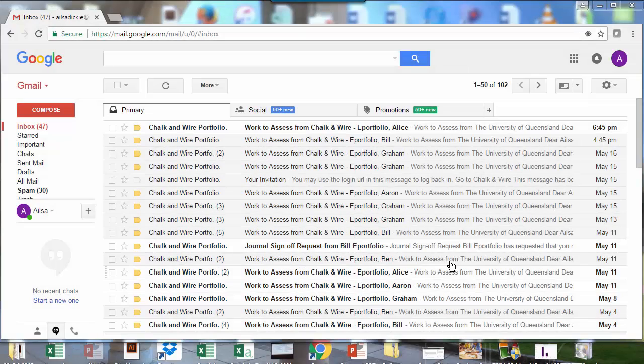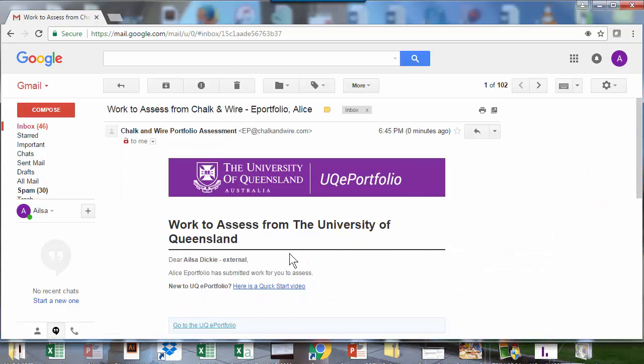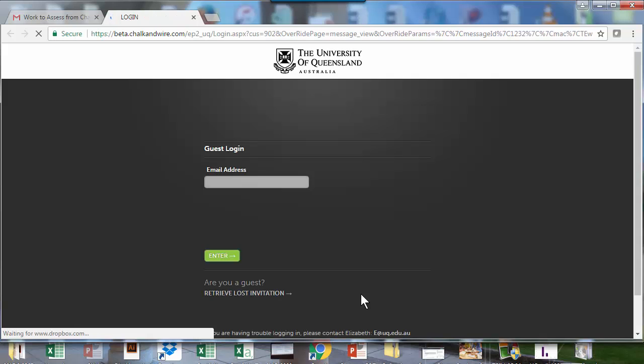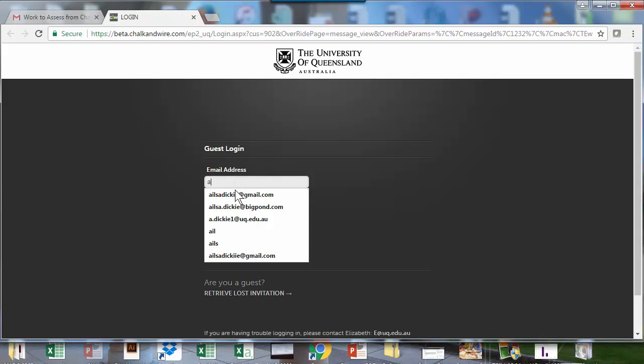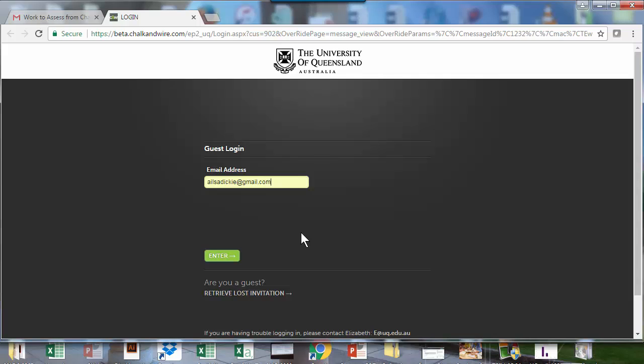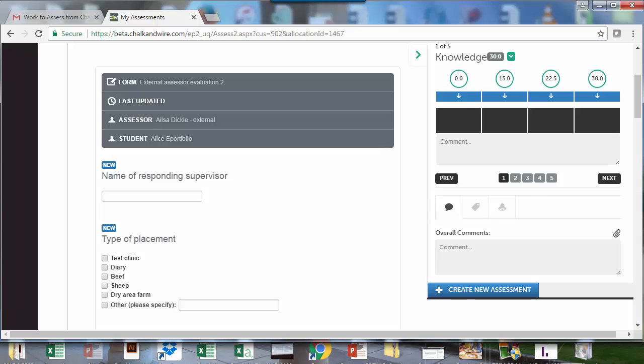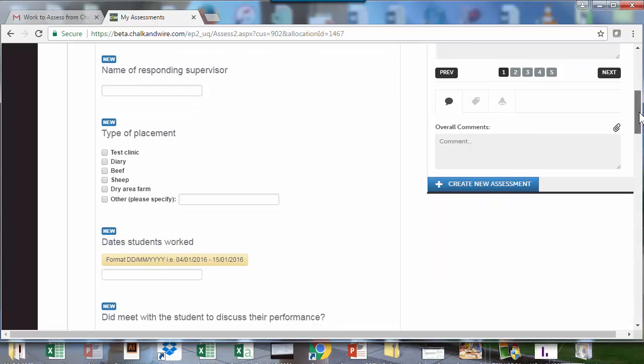For the external assessor, it's very similar to previous. They will receive an email. They go in, click on the link to UQ ePortfolio. They'll need to enter their email address they supplied to the University of Queensland, and there's no password. As you can see, the external supervisor will actually have to fill in the information about the placement.